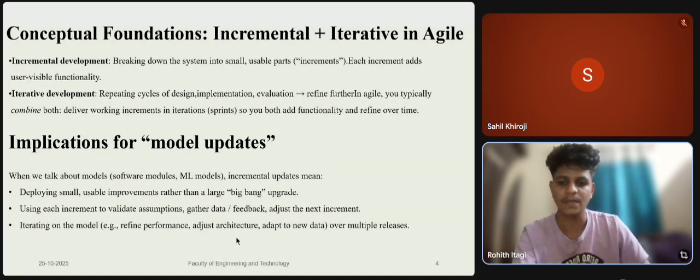And the next slide is simplification for model updates. Here, update the model in small steps, deploying improvements rather than large overhauls. Validate assumptions and collect feedback after each release, and refine the performance and adapt the architecture through multiple iterations. And the next slide is applying incremental model updates in agile projects.